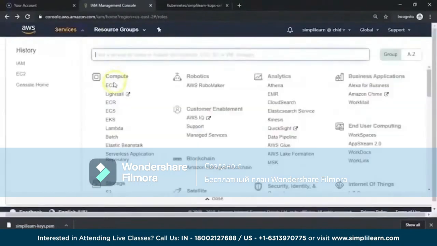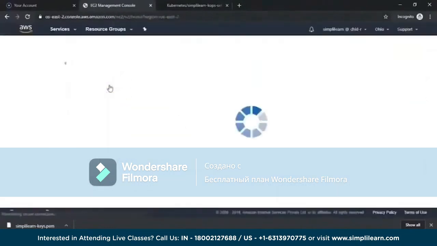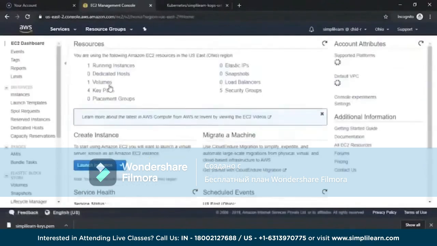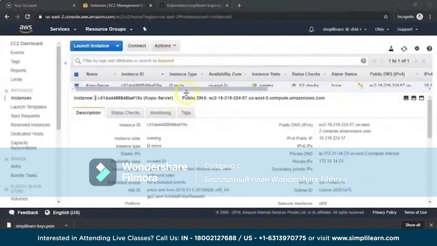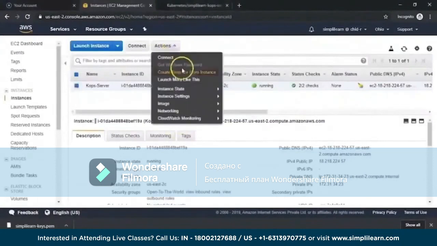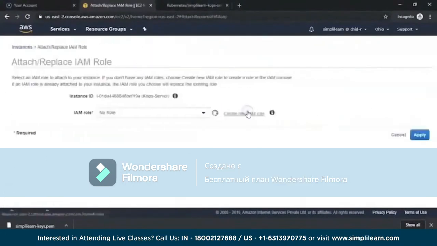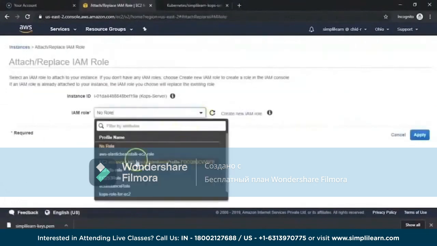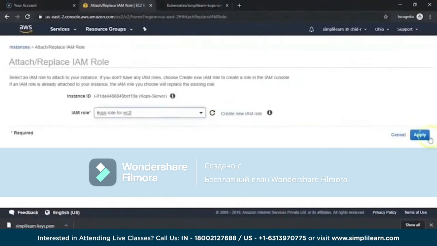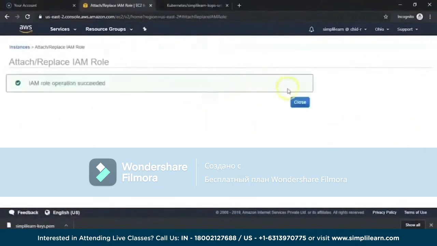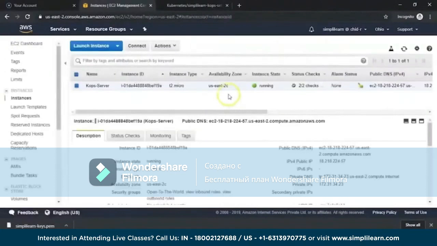Alright, now let us have our running instance get powered by this role. So I will connect this role to my running instance. This is my EC2 instance that is running. I will say action, attach, replace IAM roles. There is no role as of now. I would want my COPS role for EC2. This is the role that I created, so I want this new role to be assigned to my EC2. Great. Now my EC2 instance, which is my COPS server, has got all the required permissions so that it can create a cluster on my behalf.